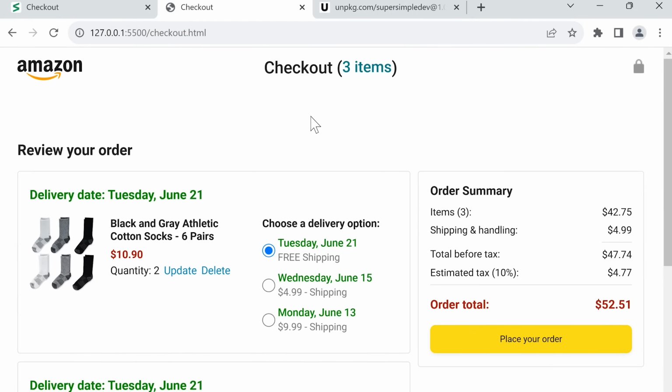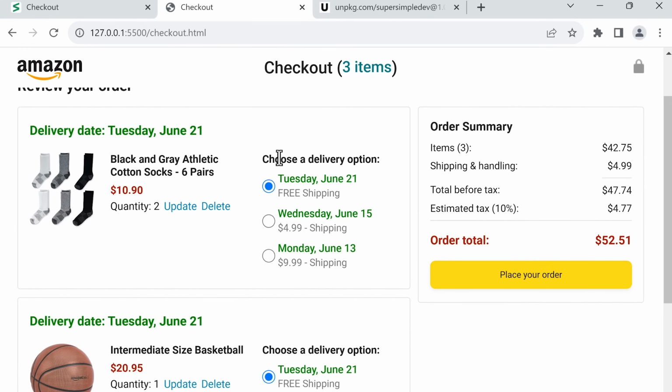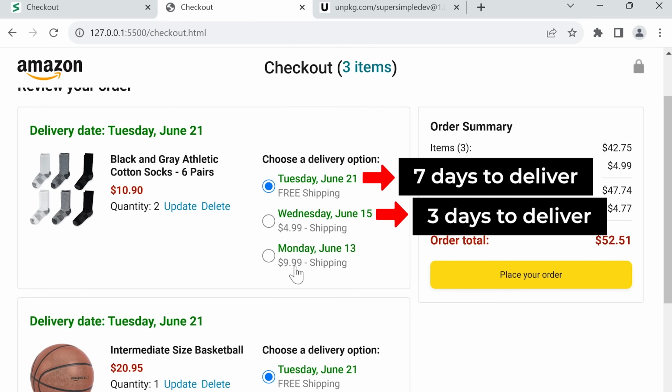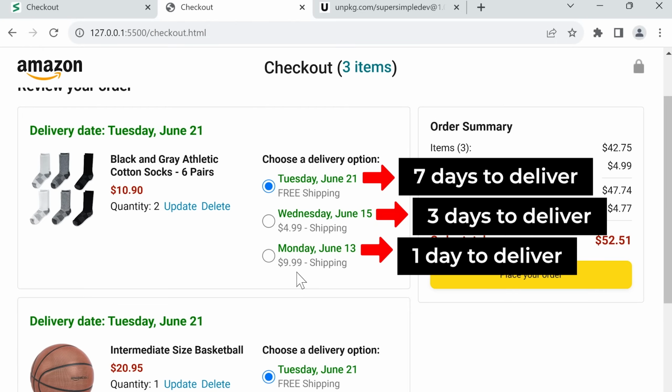Let's go back to our project and go to the checkout page. Here, we have a section for choosing a delivery option for this product. And you notice that each option has a date. So this is the date that the product should be delivered by. So the way this works is that the cheapest option here takes 7 days to deliver. The $4.99 option takes 3 days to deliver, and the $9.99 option takes 1 day to deliver.